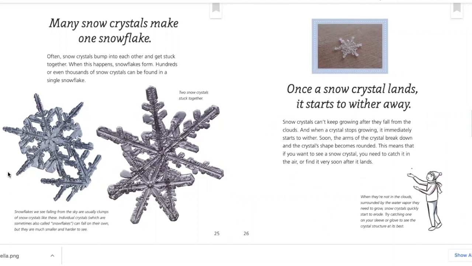Individual crystals, which are sometimes also called snowflakes, can fall on their own, but they are much smaller and harder to see. What is the difference between a snow crystal and a snowflake? That's right. A snow crystal is just one crystal, but snowflakes can have hundreds or even thousands of snow crystals all found together in a single snowflake. Great job.